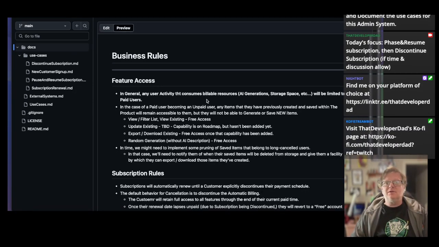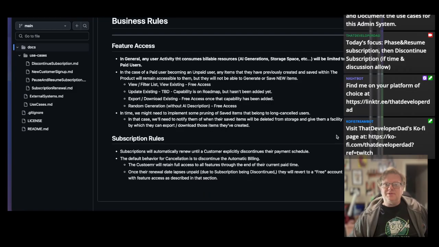Feature access that, in general, consumes billable resources will be limited to paid users. In the case of a paid user becoming an unpaid user, I want to use different language there. Items they previously created and saved within the product will remain accessible to them, but they will not be able to generate or save new items. View filter lists, view existing: free access. Update, not sure about that. Export, download existing, random generation without AI description: free access.